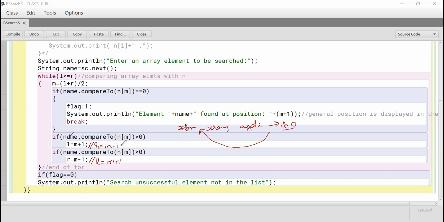Right? So these two conditions will take place if the array is in descending order, both in case of integers as well as in strings. Only just to be clear with the logic, if you get confused, you can visualize an integer array and frame these conditions. The only difference is, instead of the relational operator equal to, we will make use of the compareTo function.